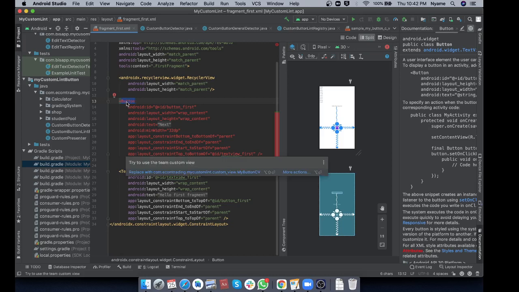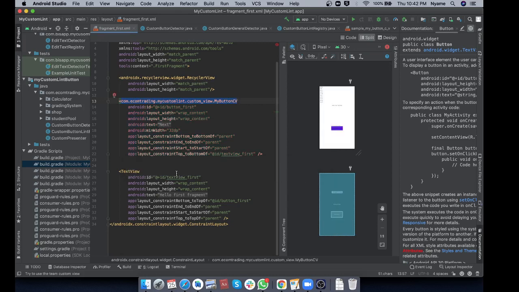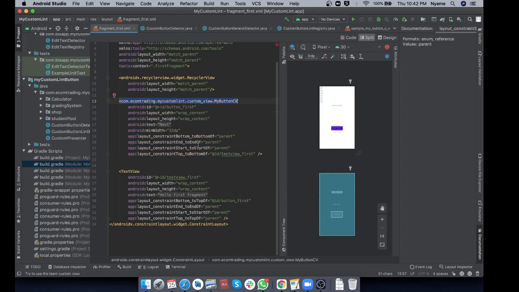Okay, so if you hover the mouse pointer on the button, you see that the Lint will suggest to you the proper view button that you are supposed to use. So here it will suggest to you, then you just replace the button with our custom view, which is, in our case, MyButtonCV. Okay, so this is the recap of what we did in our last tutorials.